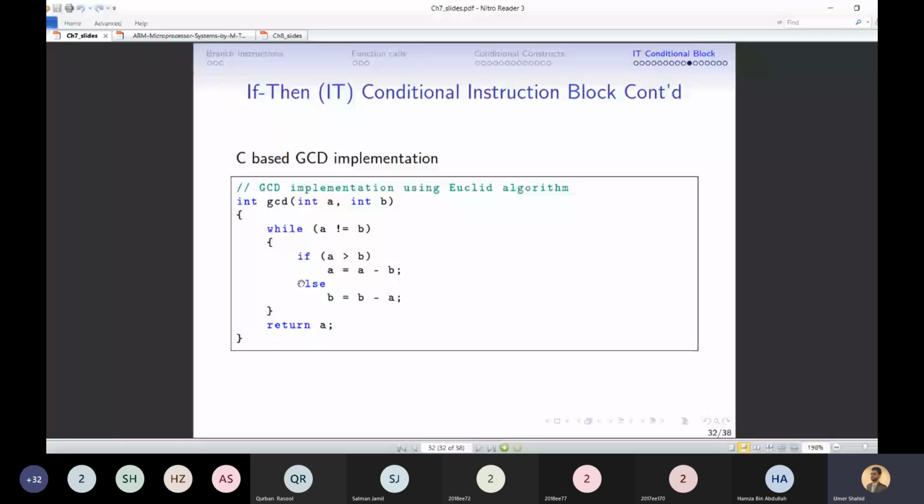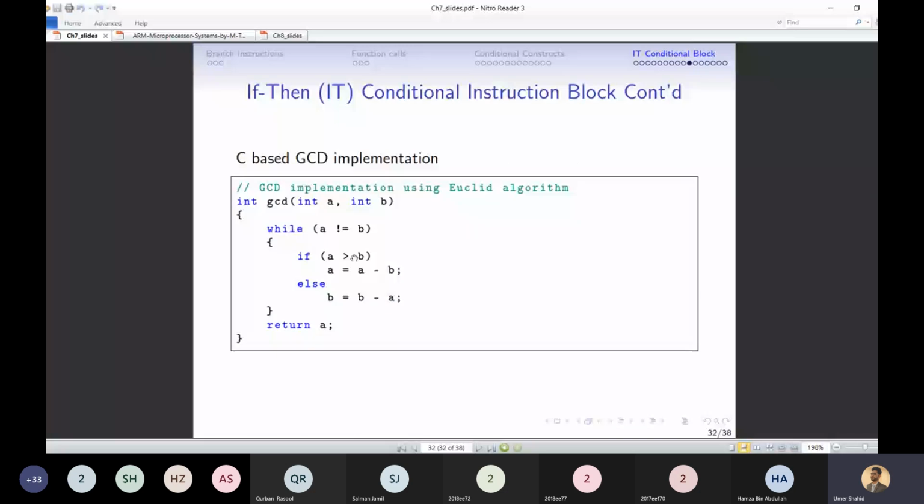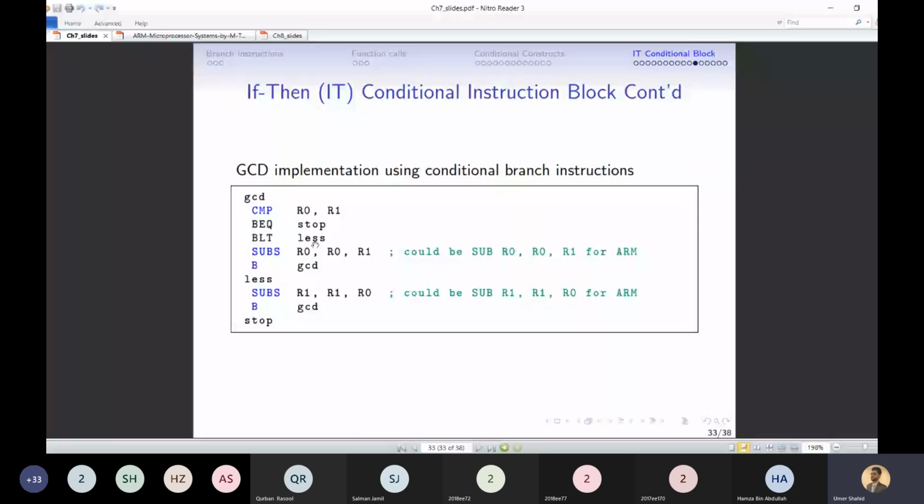Within this loop body, there is an if condition, there is an else condition. To perform the else condition or the if condition, what is being written over here is BLT. BLT stands for branch if R0 is less than R1. So if R0 is less than R1, it means my A is less than B. A is less than B means I will switch to the else clause. So if A is less than B, I will go to less. Less will execute my else clause.